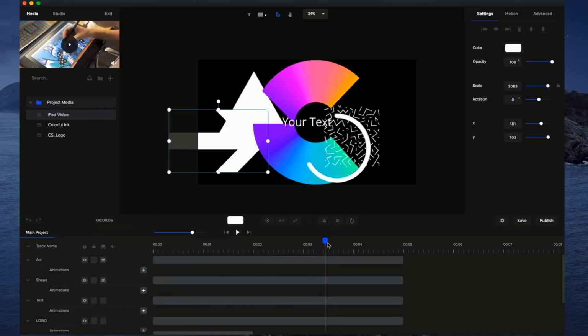And yeah, that's about it in terms of the timeline. If you want to see more advanced options and animating, then go on to the next video and we'll go through animations on timeline.